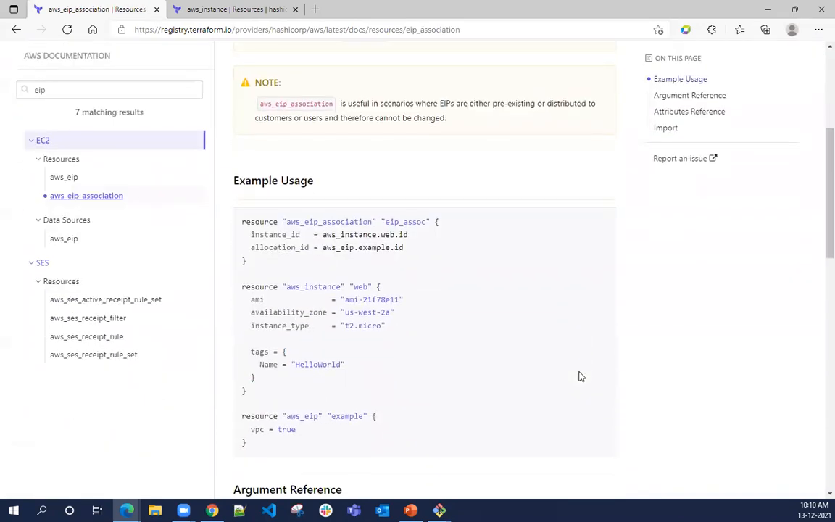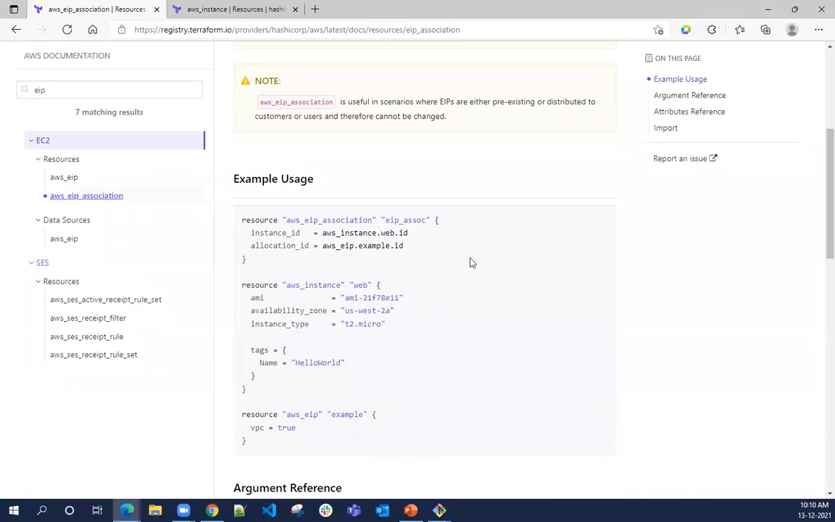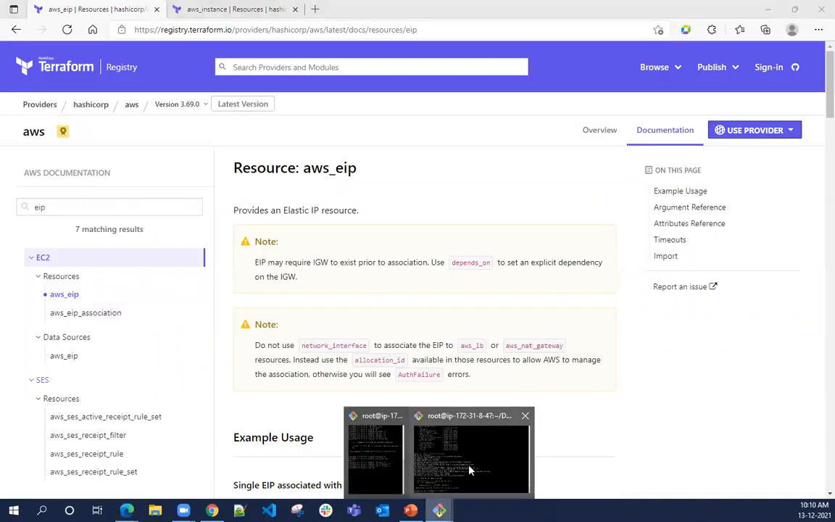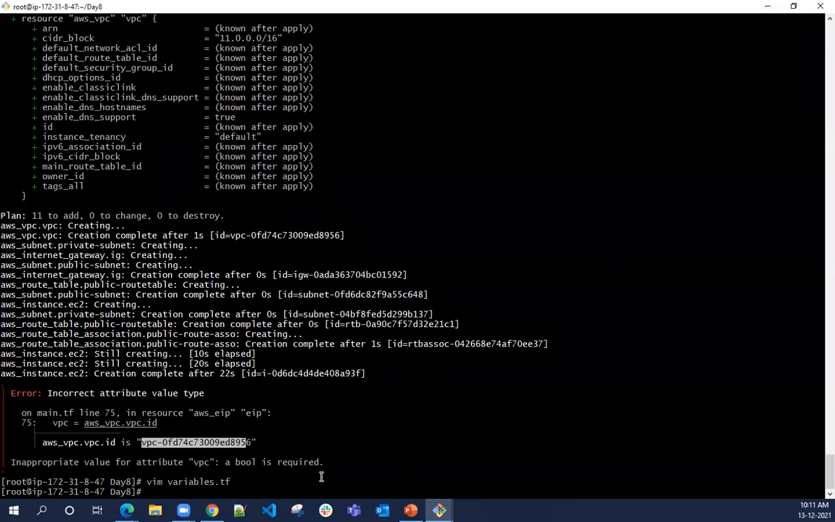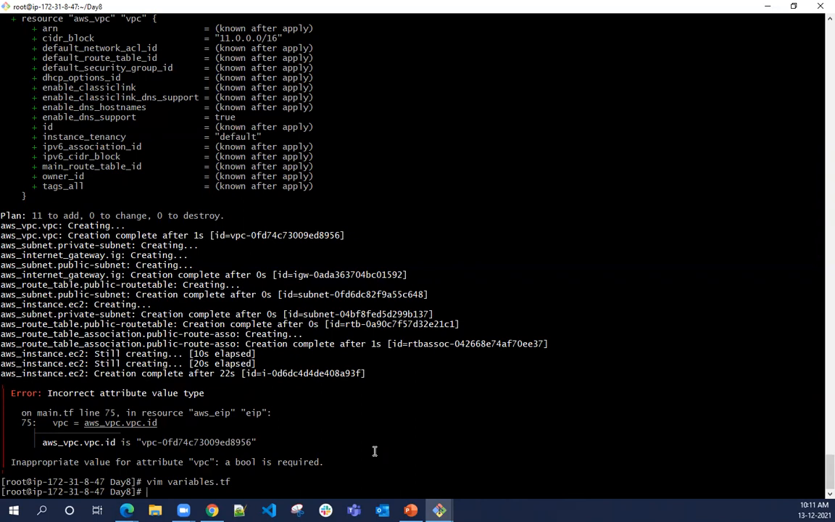Allocation. This association is another thing. Is it correct only, right? Come down, bro. Same page. What happened? Yeah, one second. AWS underscore VPC dot ID, inappropriate value for attribute VPC. A bool is required. What exactly is the bool it is asking for? That means only one attribute, ID, we have given, no? One second.